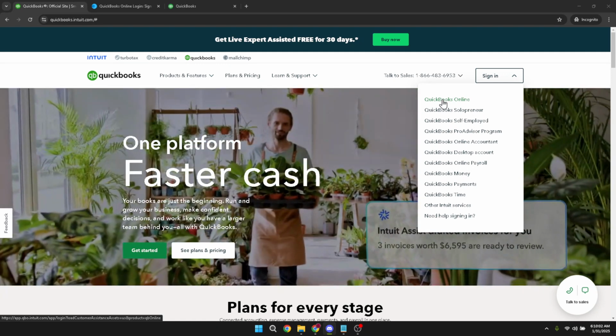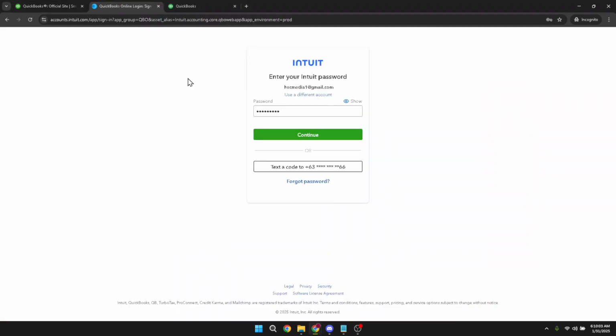Now type in your username and password, then click continue. If you don't have them on hand, take a moment to retrieve your login details. It's essential that you have the right credentials so you can complete this process smoothly without any hiccups.